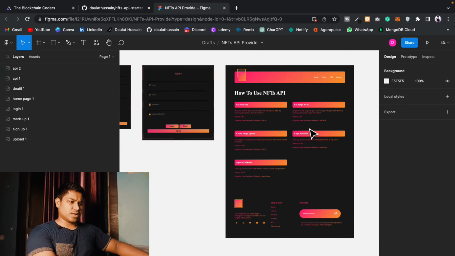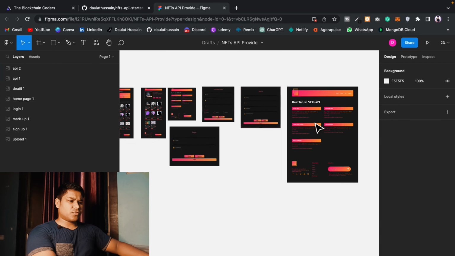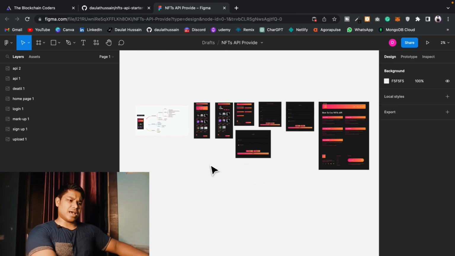Now we can bring it down here, and you can see this is the API, the same one we have here. So a lot of components are repeating. You can see the design is absolutely beautiful. I really like this design and the gradient color they have included.